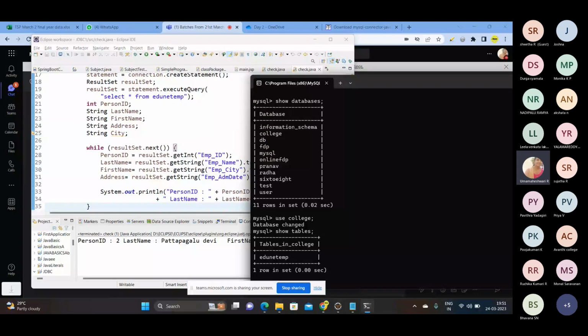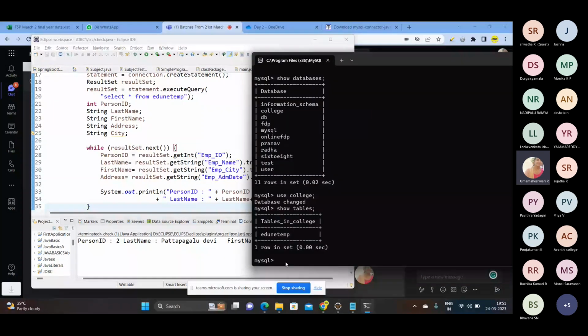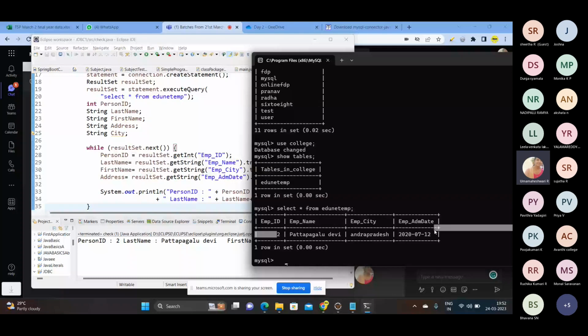And the next thing is I'm going to fetch the details of that particular table. I'm going to view the table data. So select star from EduNet. So see here, I have only one record, so it is showing this particular information.